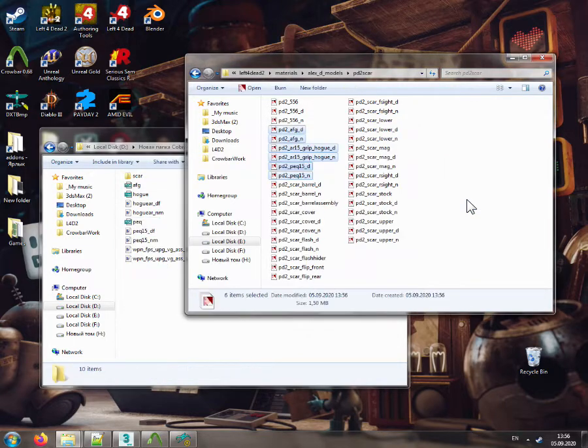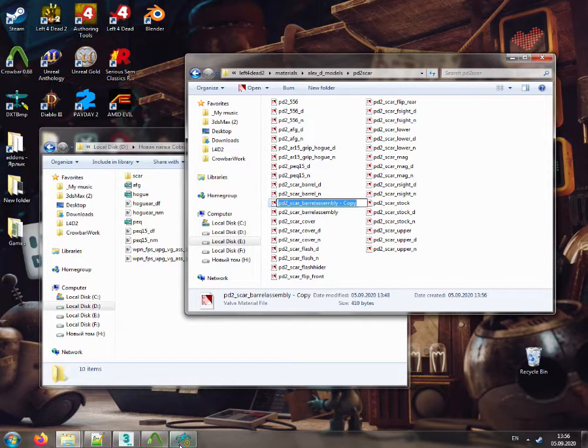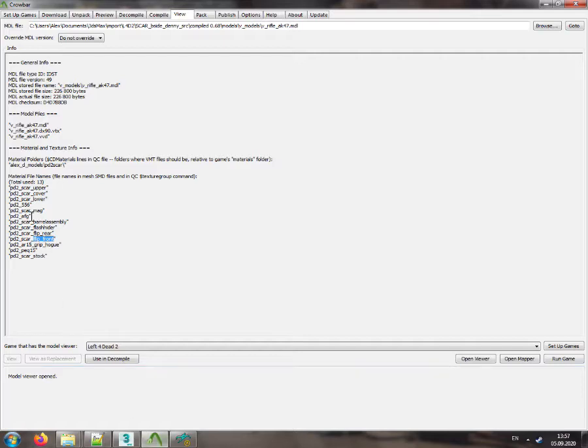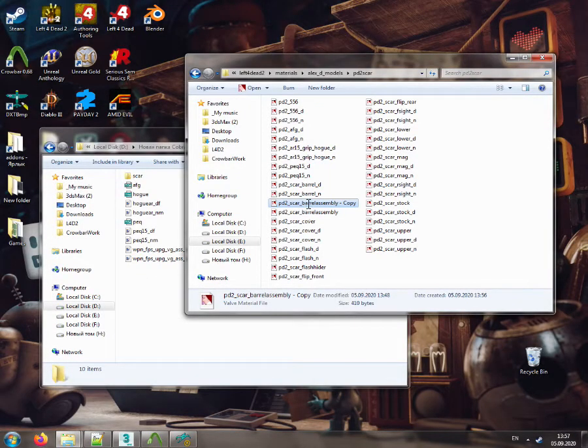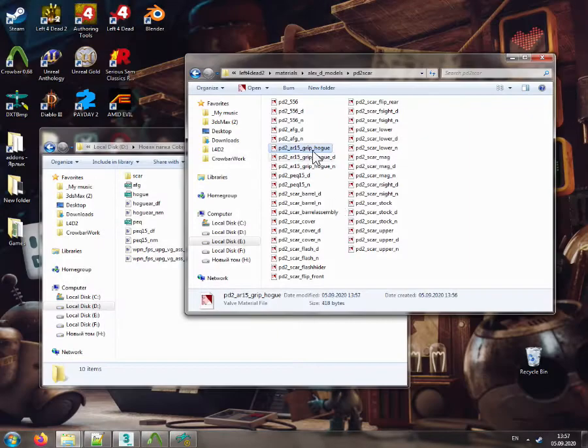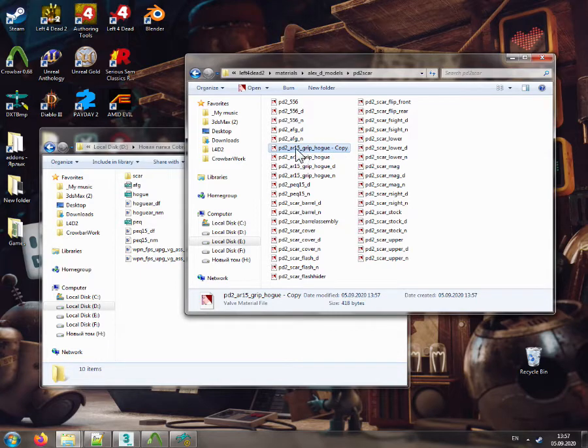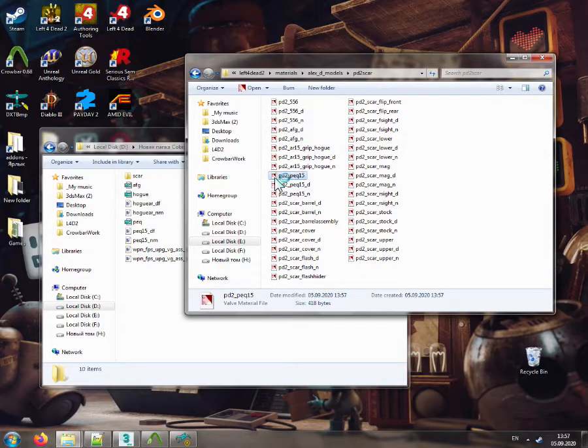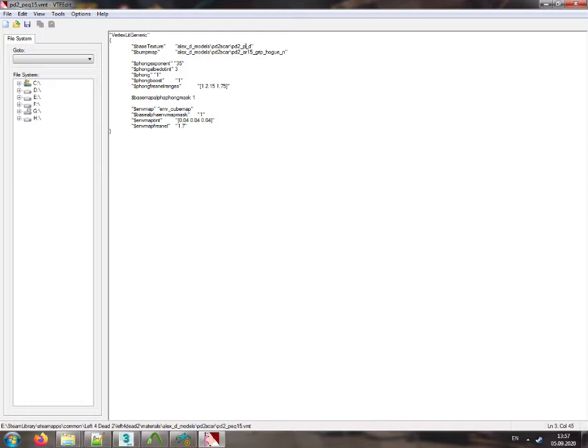Let's move it here. Car barrel assembly, for example. What names do we have here? AFG, Pack 15, AR15 grip Hogue. Let's copy this one. It's kinda long. Yep, it's perfect. Excellent. Save. Copy. It's probably just Pack 15, right? Pack 15.